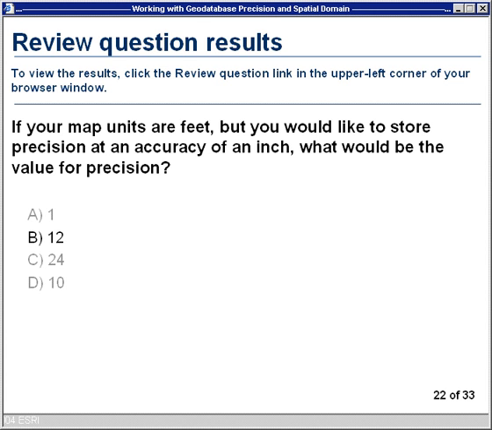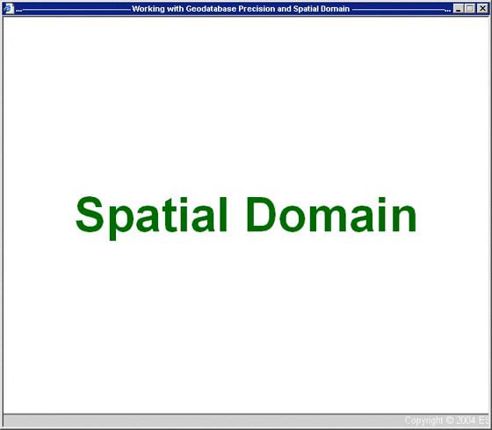Now, let's talk about our third topic. You saw in the previous demonstration that if you choose to supply your own values for precision and spatial domain, they are related, that you cannot supply a value for just one. And you also saw that when I changed the precision, the values for the spatial domain adjusted. So we know now that both values have to be considered. So let's talk about spatial domain. What is it?